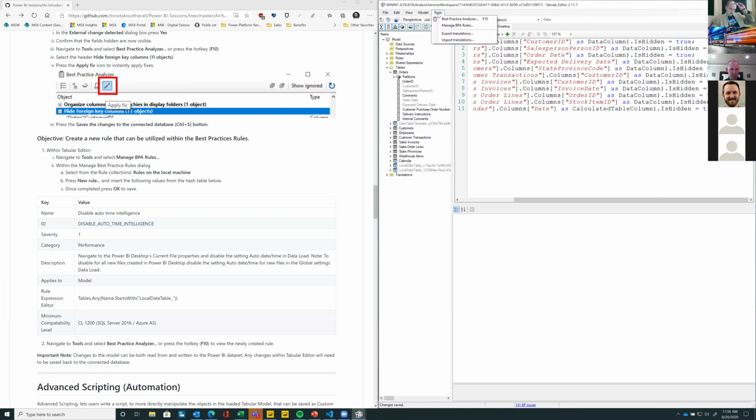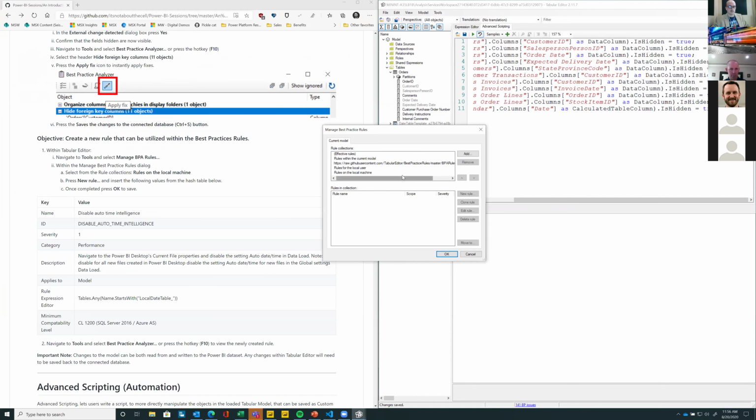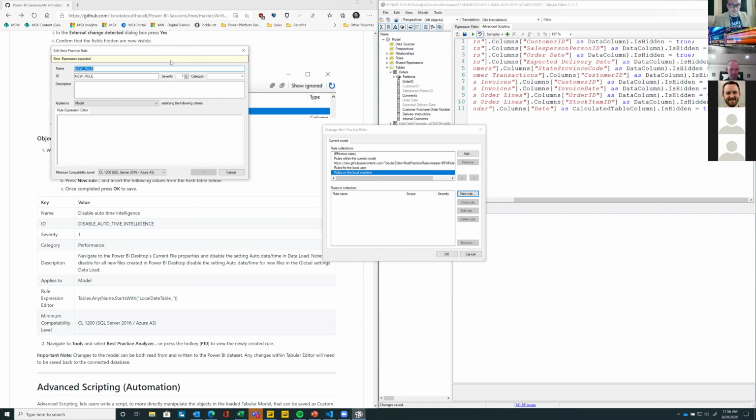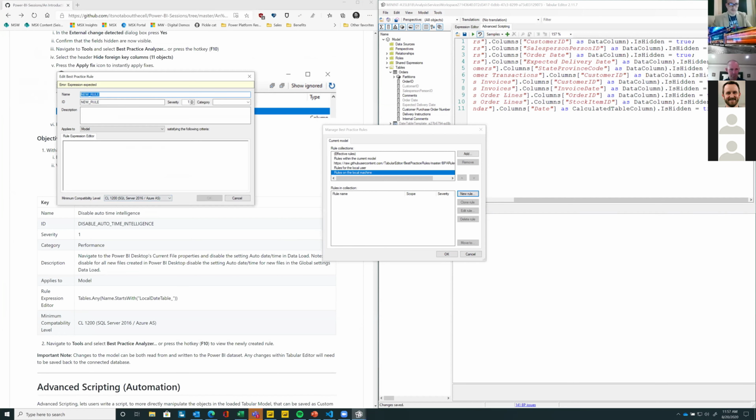So I'm going to do Tools, Manage BPA Rules. I'm just going to create a new rule here on my local machine. We're going to call this "Disable auto time intelligence" for our name. I'm not a fan of the auto date time intelligence. It keeps me up at night, losing sleep.